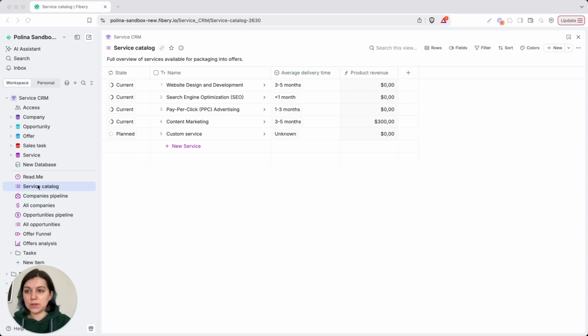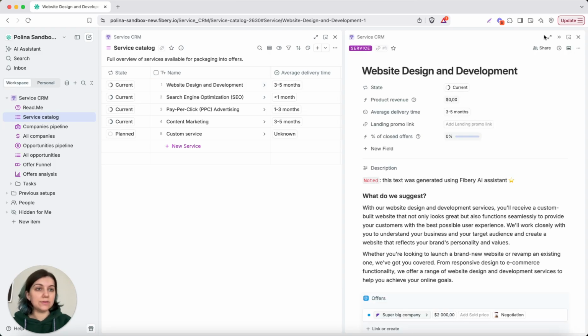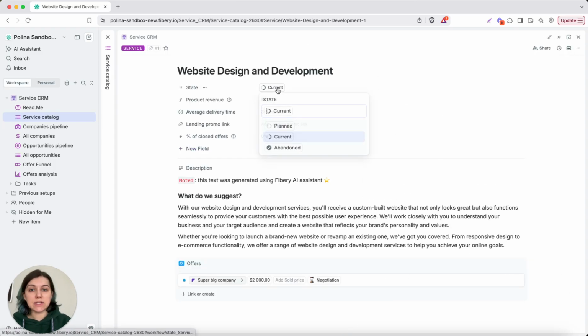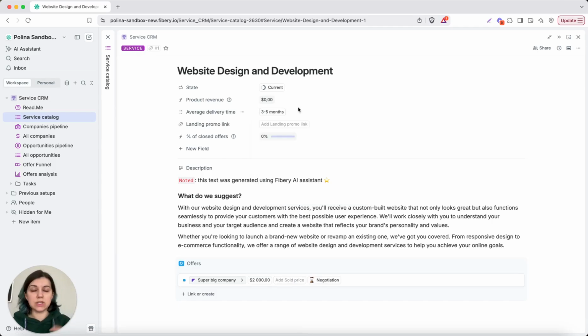So here we have a table, which is called, let me maybe collapse it a bit, a list of services that we have. If I open it, it will have very few fields. There is a state, because maybe some services are not here yet, maybe some are abandoned as well. You're very welcome to change the states here. There is also average delivery time, but you can also add different kinds of distinguishing characteristics as well, like pricing level, these kinds of things. If there is a promo link where others can read about this, you can also put it here, so there is quick access.